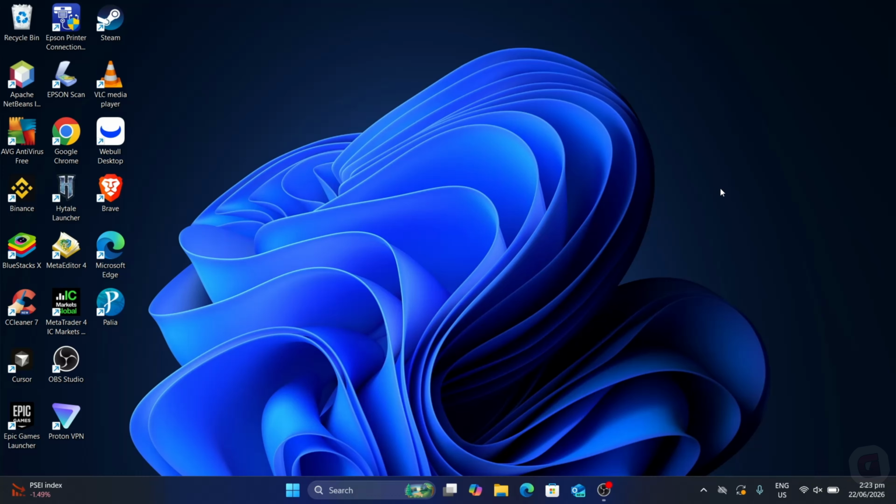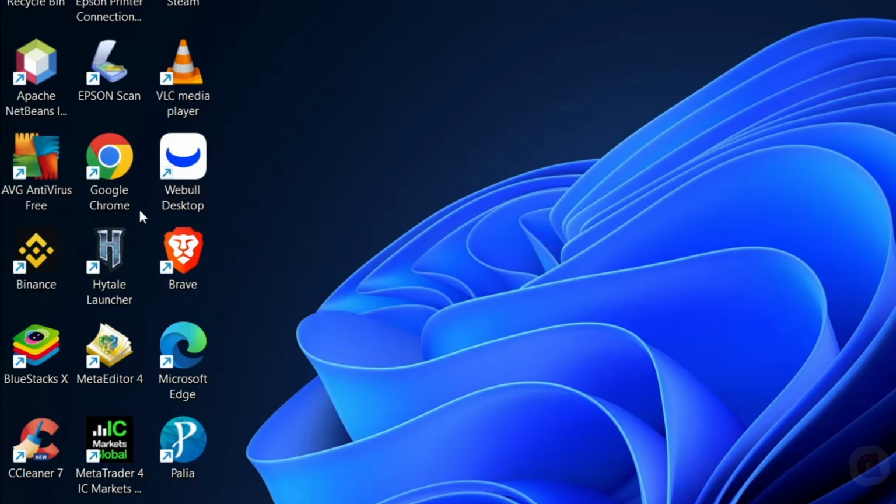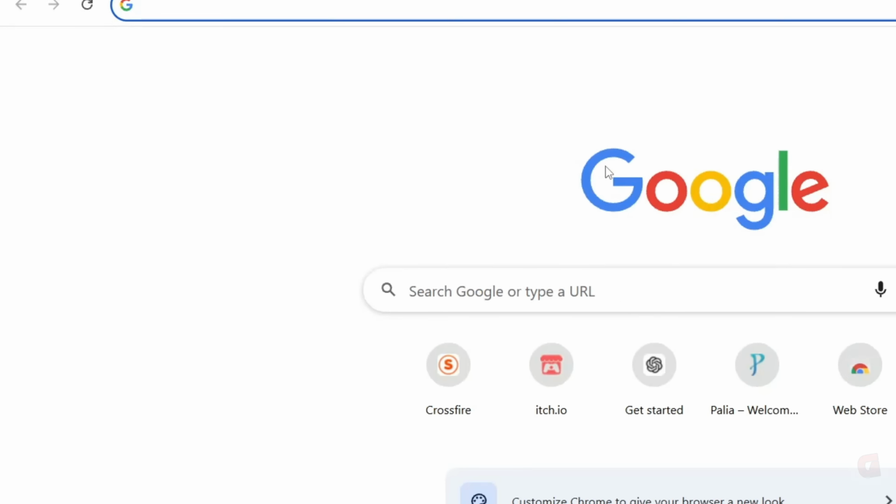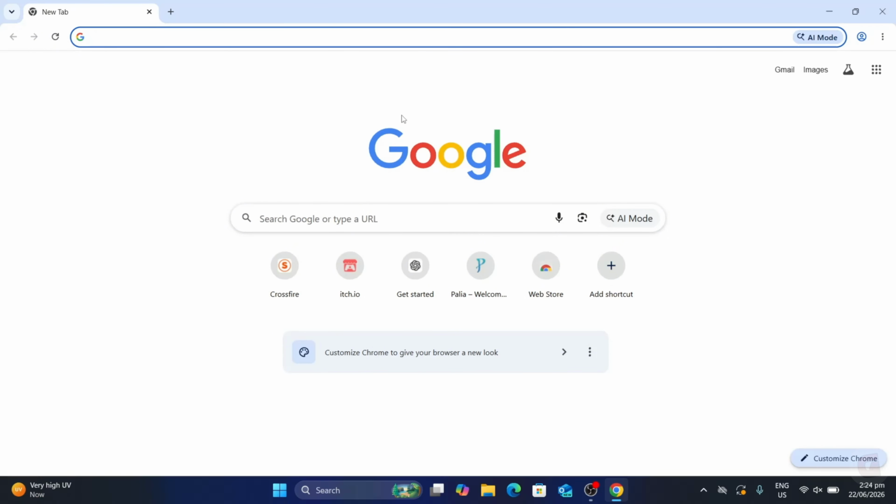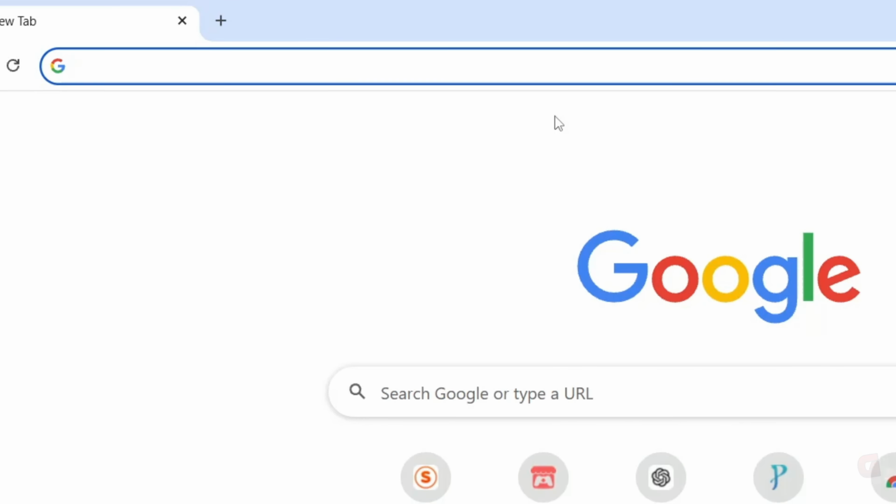So without further ado, let's start the tutorial. So to install Malwarebytes on your PC or laptop, it's actually pretty easy. Just follow what I'm going to do. So for the first step, open Google Chrome or any web browser on your device. And once you're on your browser, go to the official Malwarebytes website by searching for malwarebytes.com.